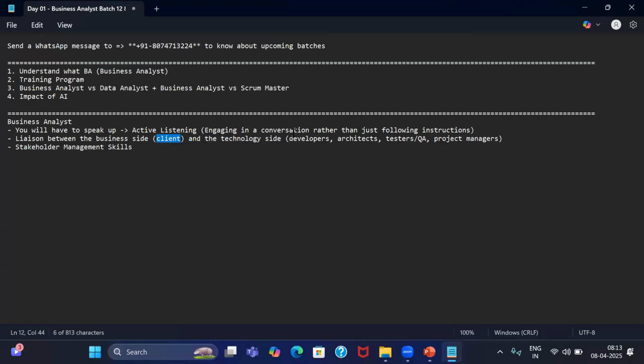Then on the technology side, coders, developers, or programmers are highly focused towards coding. Testers are focused towards testing the application to ensure that the appropriate quality is maintained. Architects are highly focused on designing the application, and project managers on ensuring that everyone is doing their job effectively. So you obviously have to interact with a wide variety of people from different or diverse backgrounds.